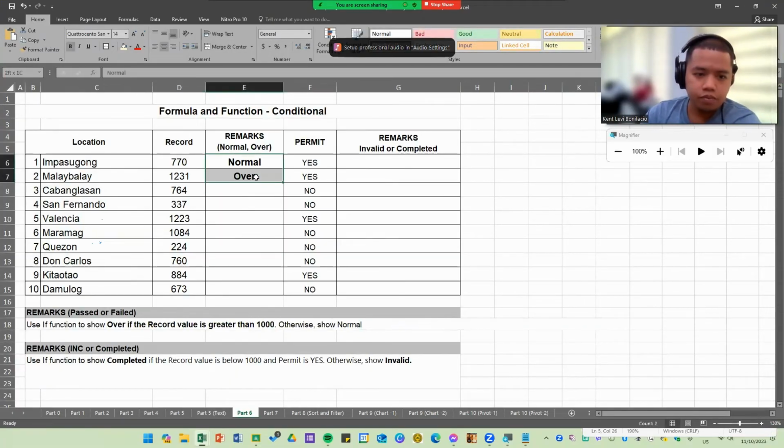Again, we're not going to do that manually, but instead make use of the tools of Excel to do this identification of our data and show the results automatically. So in here, we're going to use the IF function. This is the syntax: IF, then we have the logical test. The logical test should be answerable by true or false.